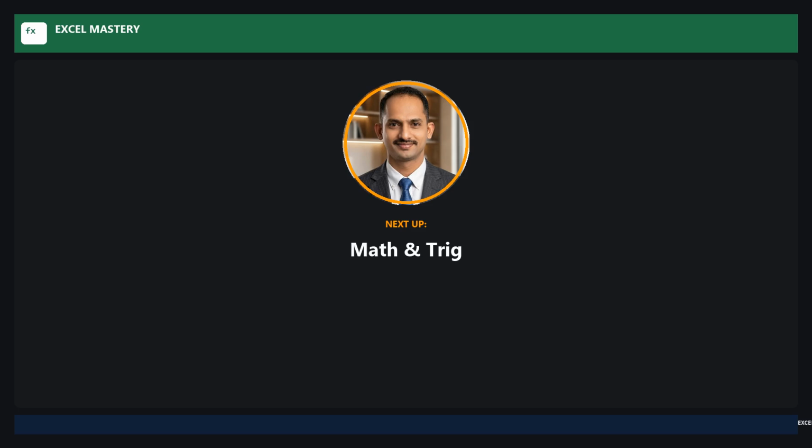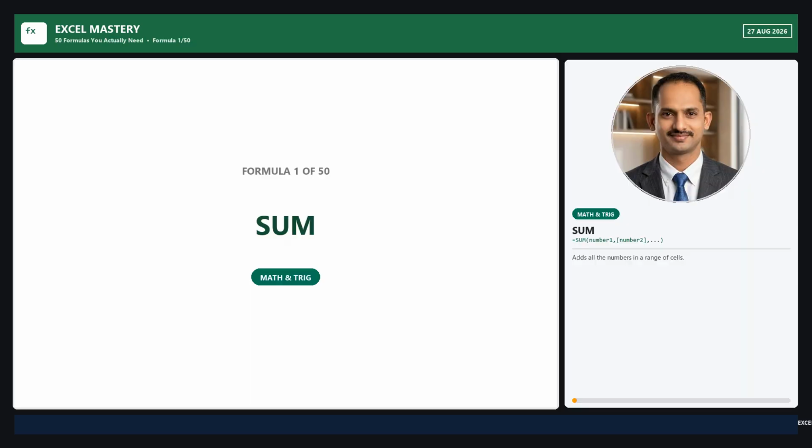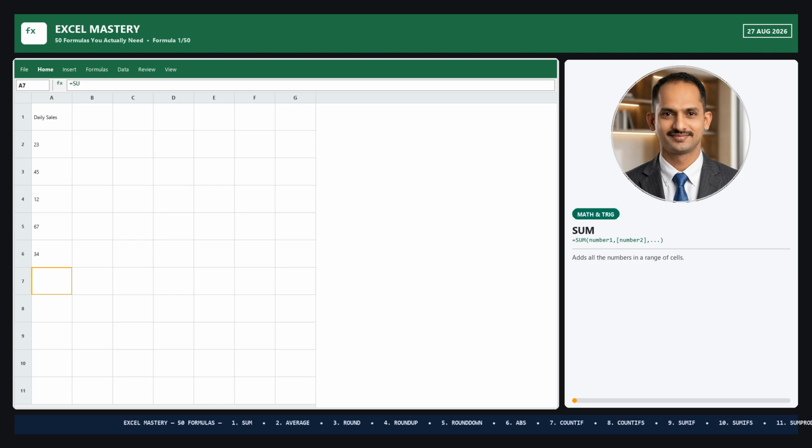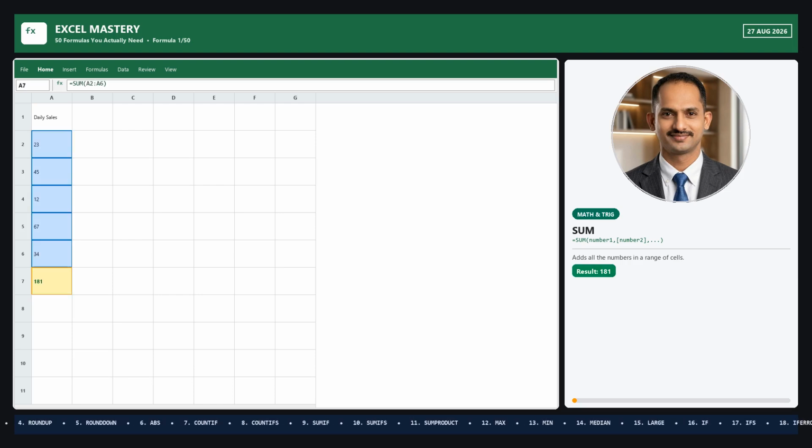Next up, math and trig. These are the everyday number crunchers you'll reach for constantly. Now for SUM. Adds all the numbers in a range of cells. Type =SUM(A2:A6), and it comes out to 181. Adds every value in the range in one shot.